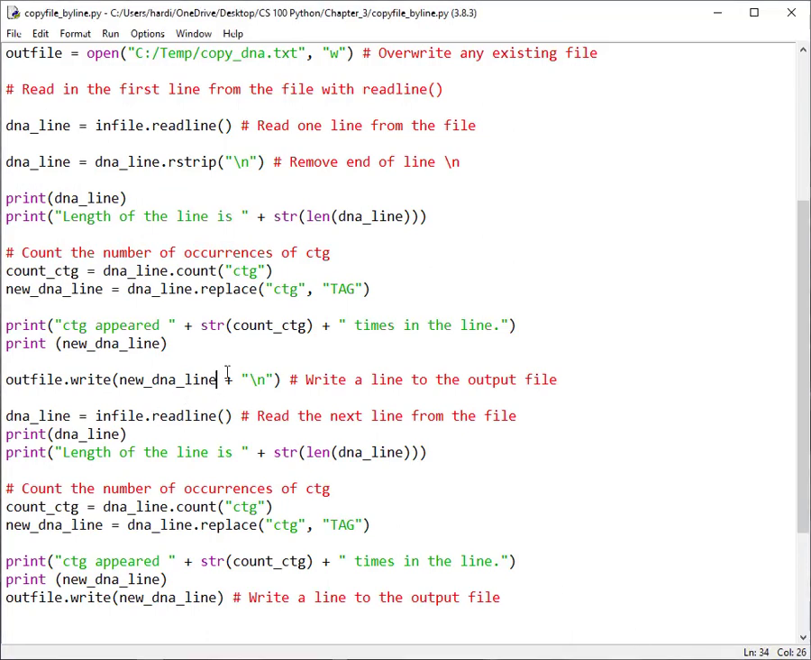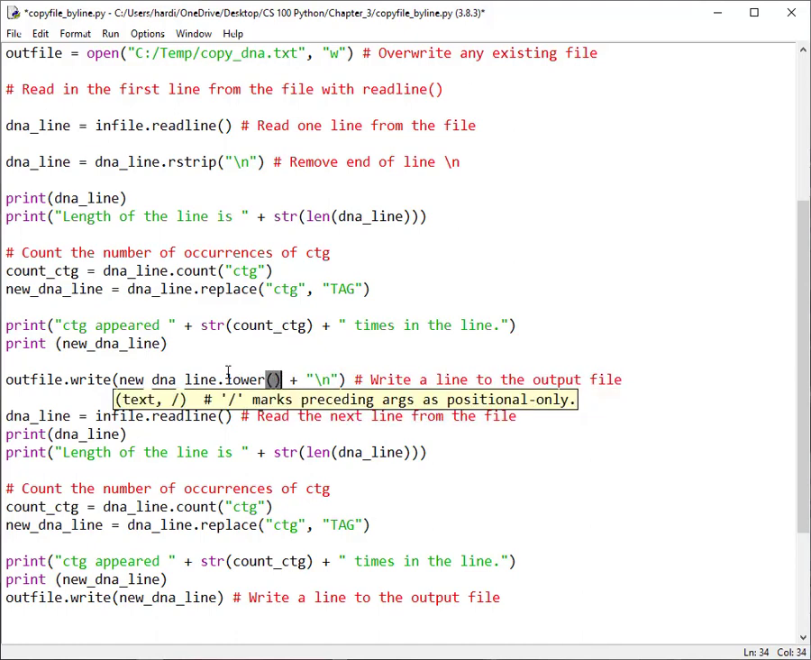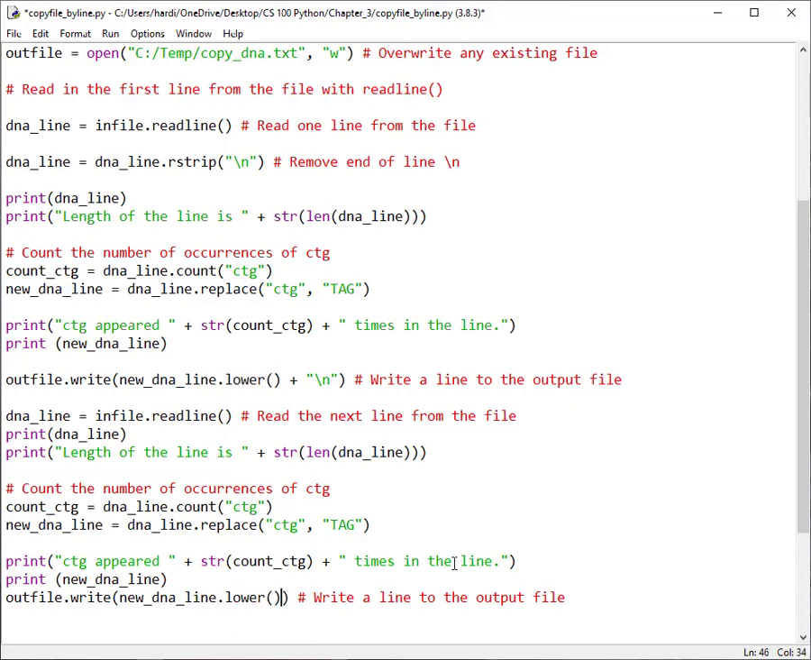So we just need to add the .lower to the end of the line with this thing here we call a method. Don't forget the parentheses. So this converts everything that's in our new DNA line to lowercase. So we need to do that here. And we also need to do it for the second line that we're writing out. So I'll paste it down here too. So now when we write the output to the file, everything will be in lowercase.